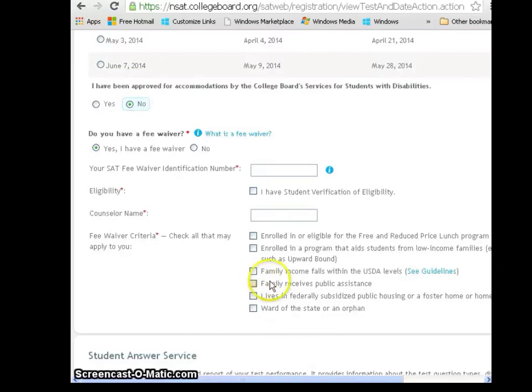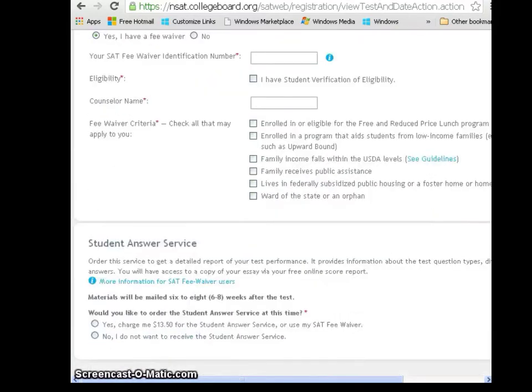If you believe you meet the criteria listed for fee waiver eligibility and would like to use one, see your counselor as soon as possible. The Student Answer Service is a way for you to receive detailed information about the SAT questions and answers you gave on the exam. This can be helpful for preparing to take the SAT again in the future, but be aware that this service costs $13.50.